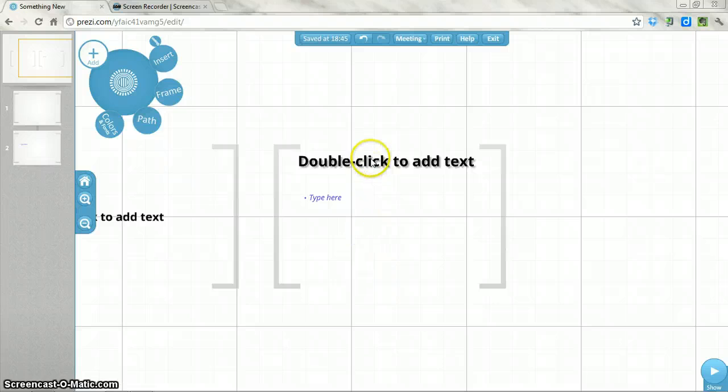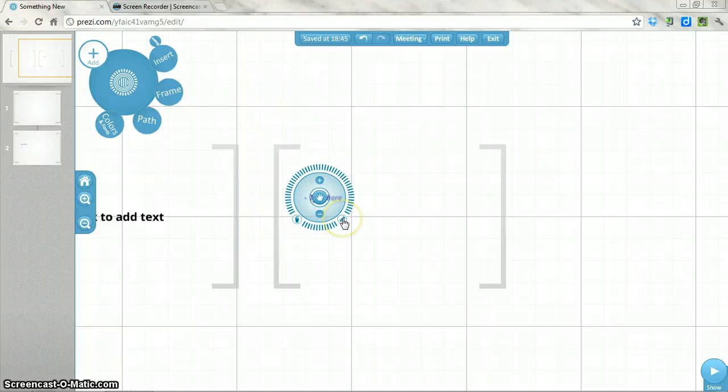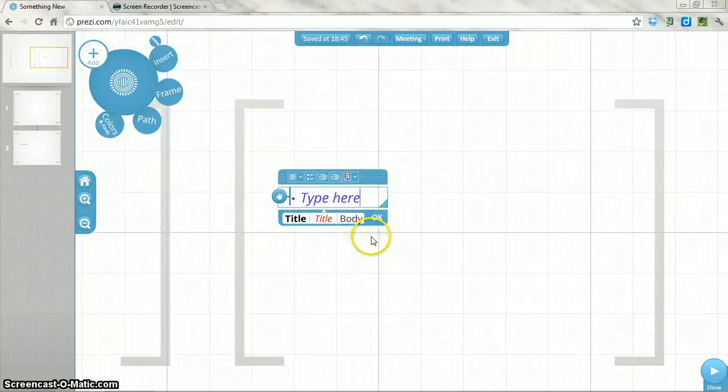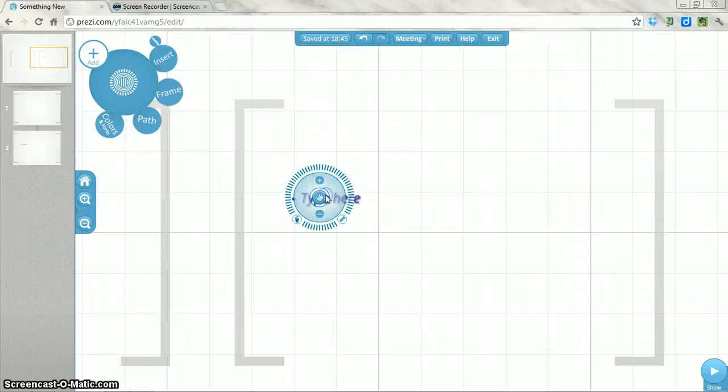The basic functions here that you need to know about are typing and then how to move things around. So you click on an item and it brings up the Prezi wheel. You've got delete, if you want to delete something. You have the little pencil here which allows you to edit. And then you've got the plus and minus which allows you to make things bigger or smaller. The hand is where you want to click to move things around.